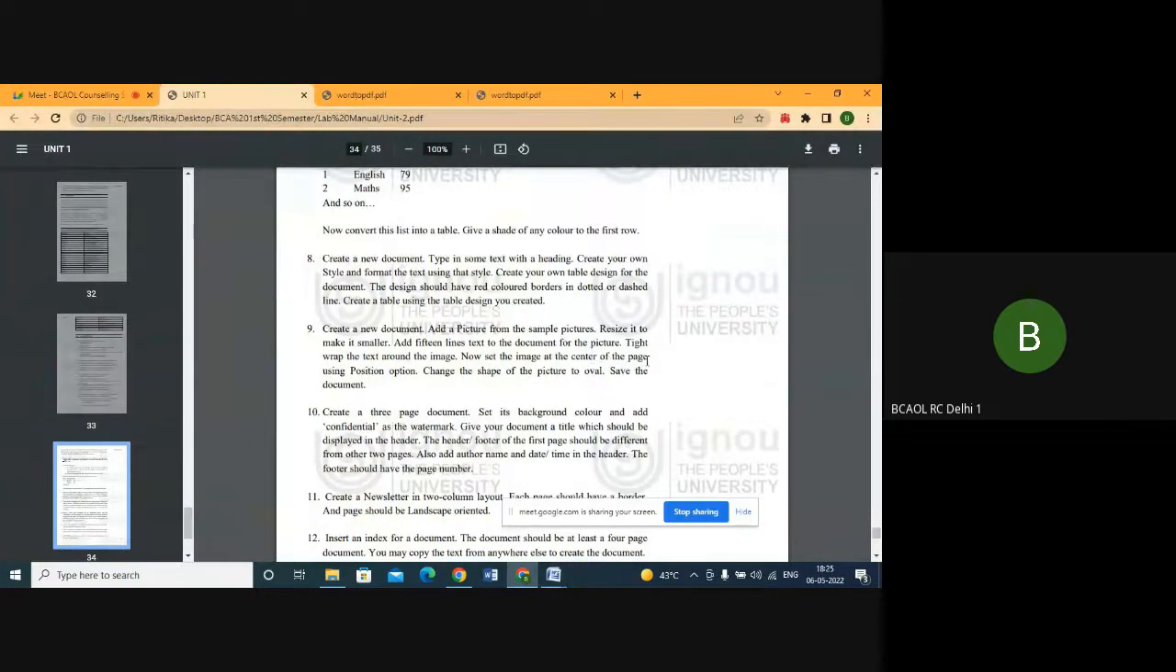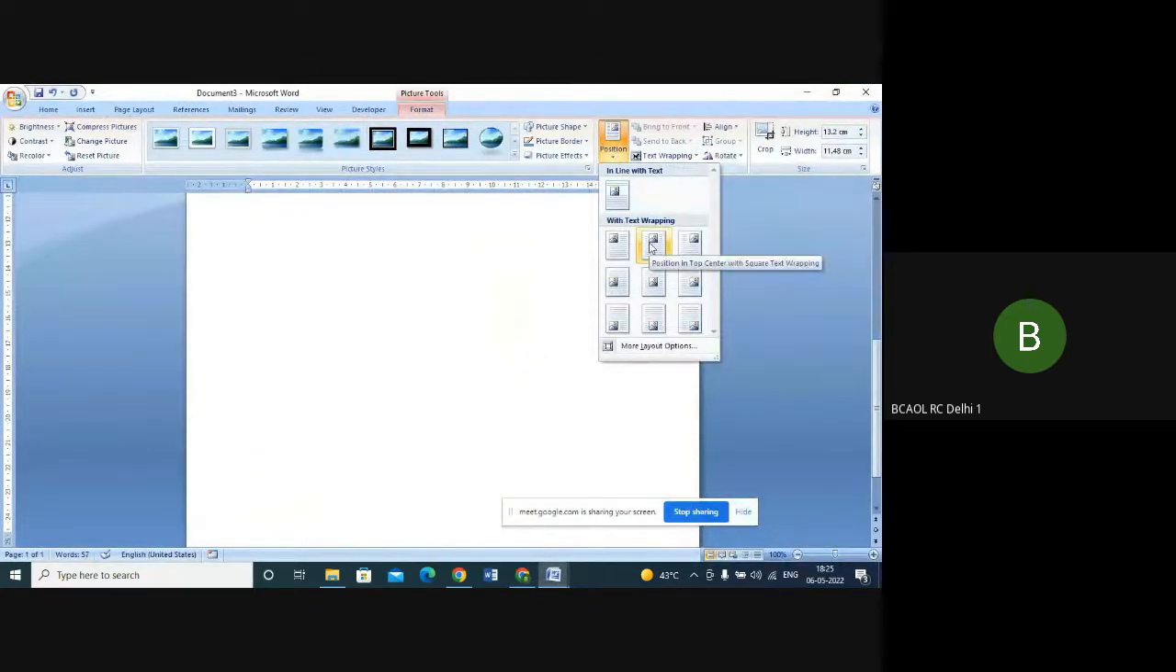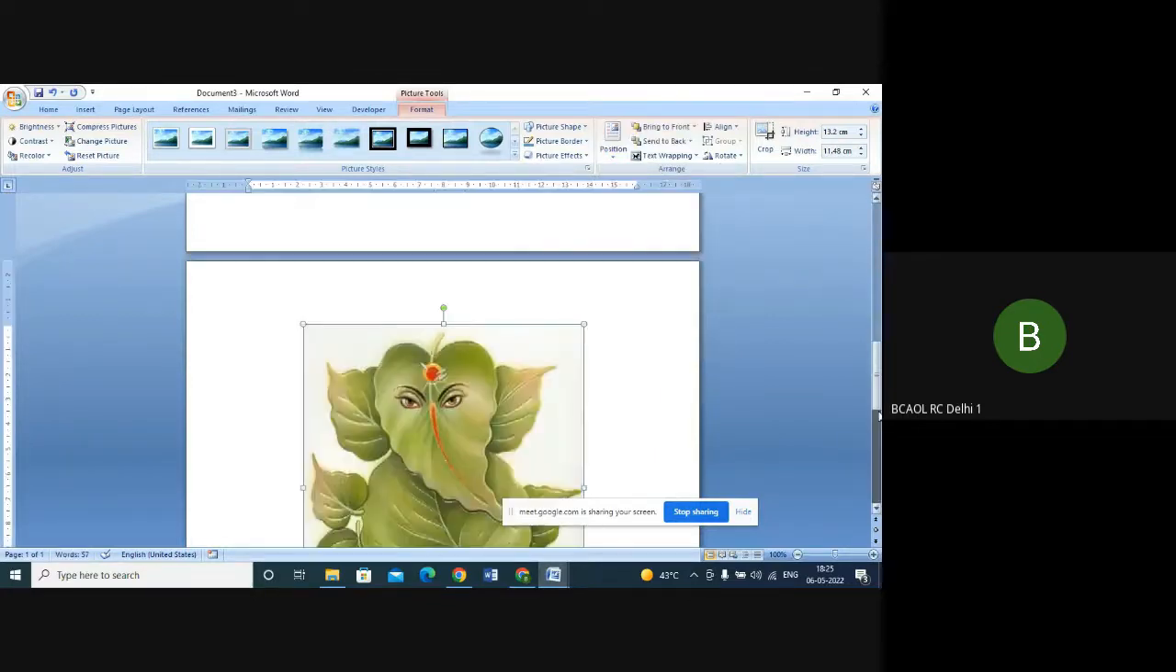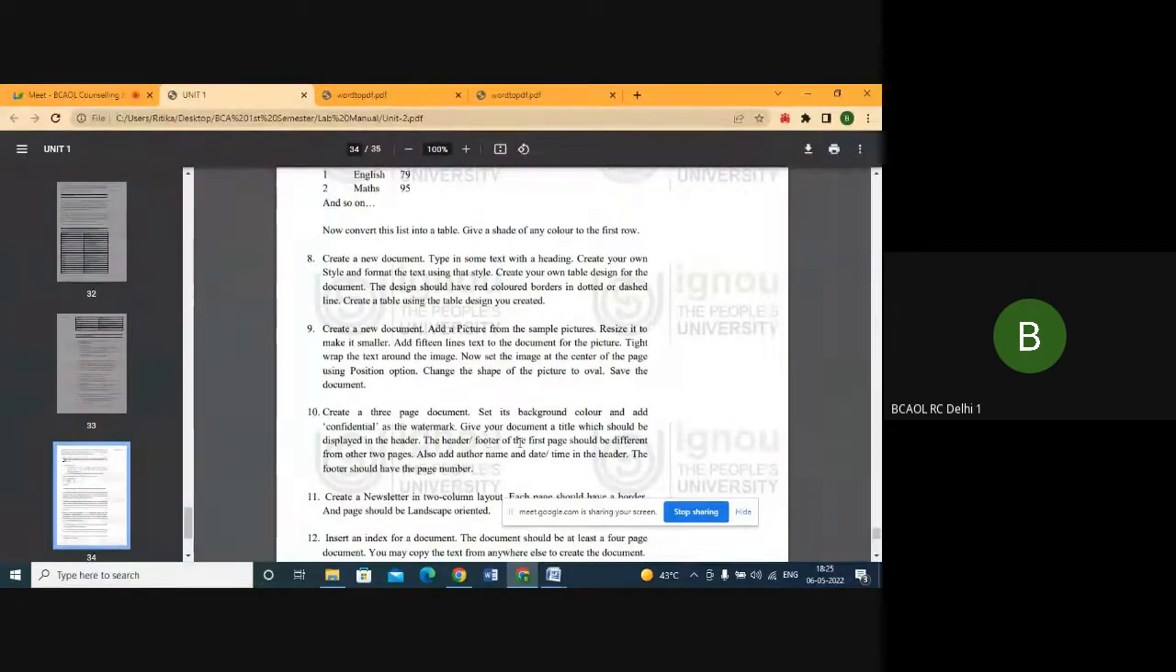Now set the image at the center of the page using position option. So from the position option you can also select that it should appear at the center like this. Can you see that? Yes, ma'am. So it will appear at the center of the document. So that option you can select. Then change the shape of the picture to oval, save the document. So that you can do.